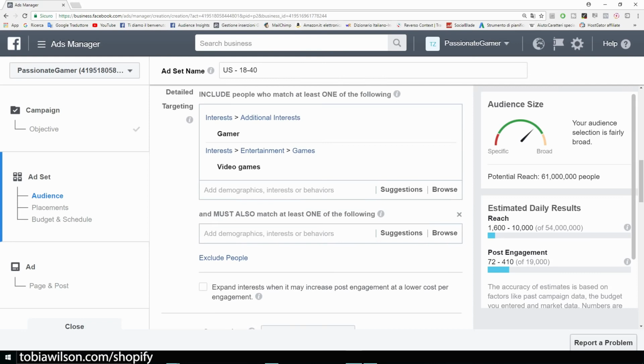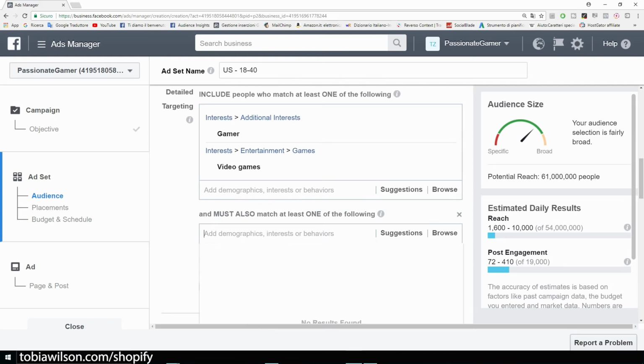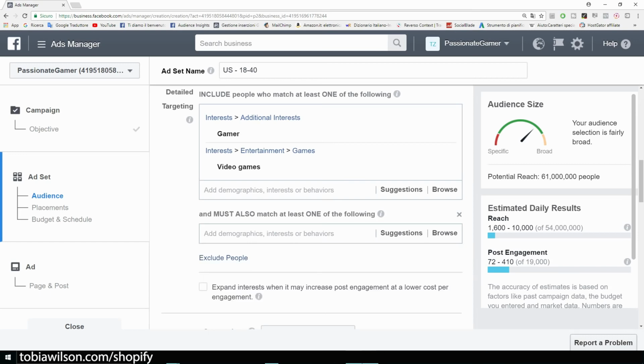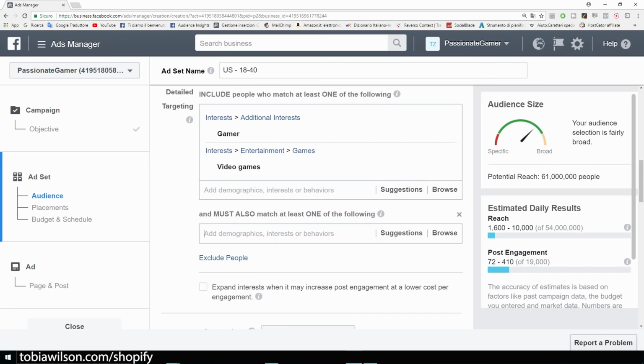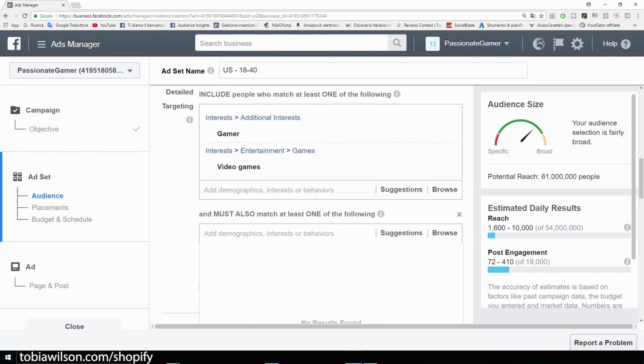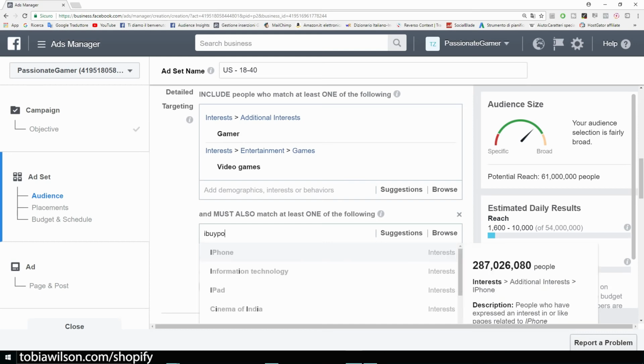Narrow my audience allows you to add an extra criteria so that we are targeting people who meet both criterias. And so it's like a Venn diagram. People who like A, people who like B, and people who like both. So we are targeting the orange part here. So let me add a second criteria. People who are interested in gaming companies. For example, I buy Power.